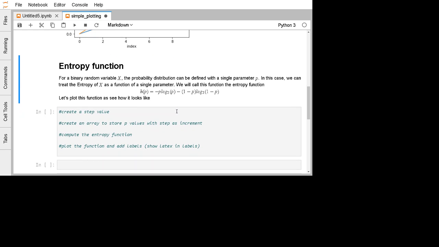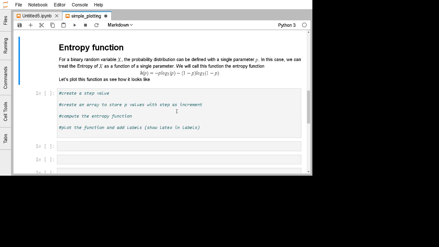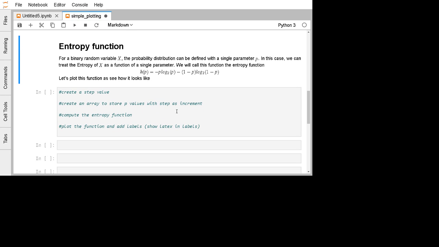Okay, so let's get back to some of our material. We talked about the entropy of a random variable, right? If you have a binary random variable, which will be the case for us most of the times, we'll be dealing with binary random variables. The probability distribution can be defined with a single parameter p. Because if one outcome has p, the other outcome will be 1 minus p. So all you need to know is p.